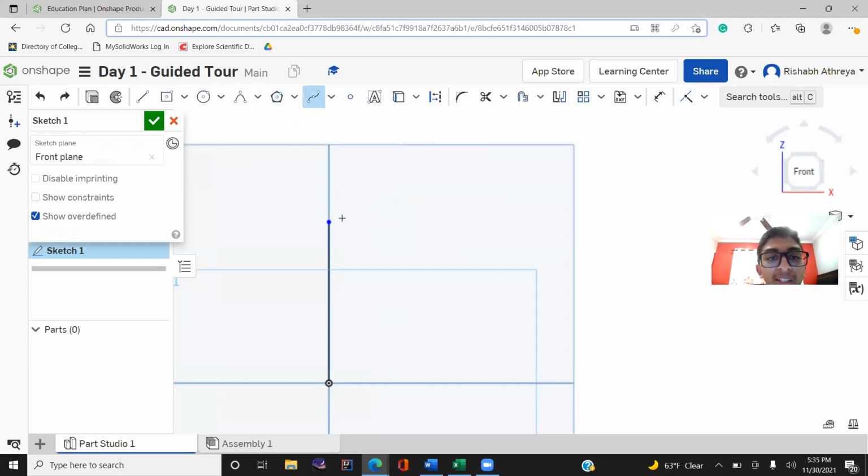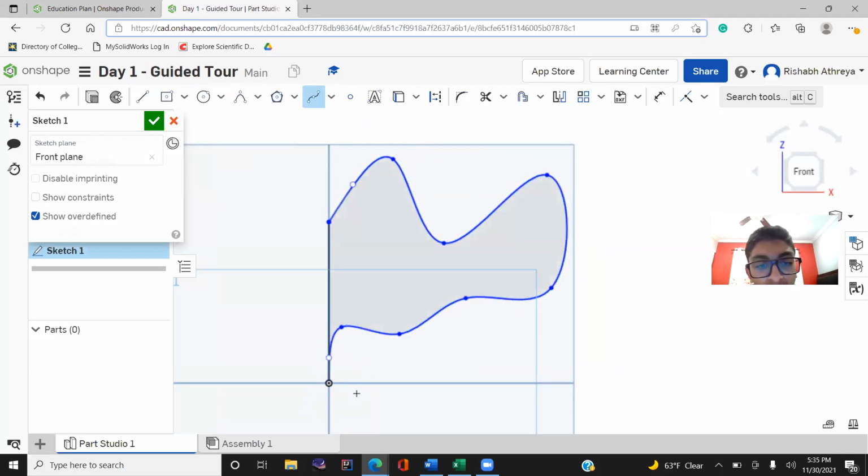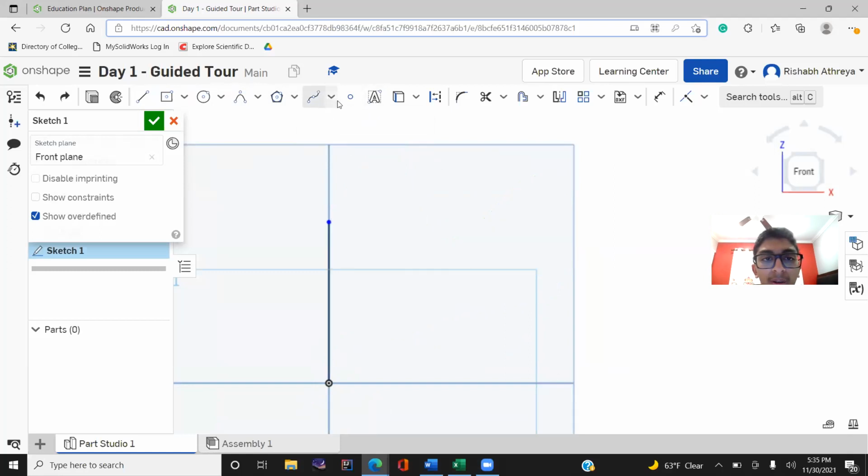We also have the spline here, where we can create a custom shape by giving a few points like this. After we've made the shape, we can move the points and change the shape of the spline. And then we have another type of spline. These are not too important to know about. I'm just trying to give you an idea as to what exists.